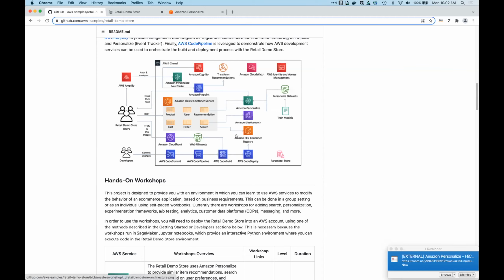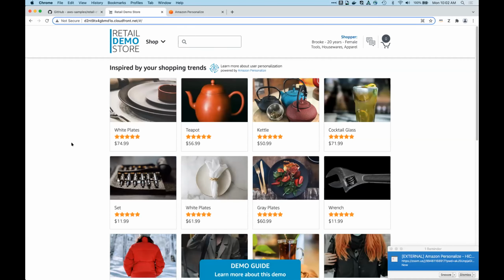This is the architecture of some of the moving parts in this application. It's a microservice-based architecture that has a full CI/CD pipeline, and many of the services that I mentioned are highlighted here in this diagram. When you deploy this project, you get a storefront that looks like this, and it has about 2,400 products deployed across 17 categories. 6,000 different shoppers are also deployed, and the shoppers have different associated interests.